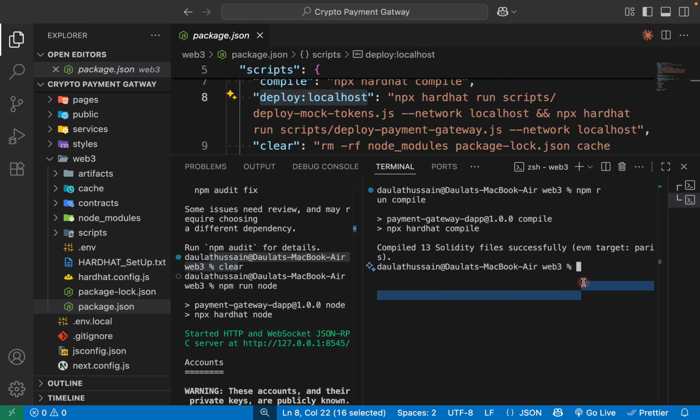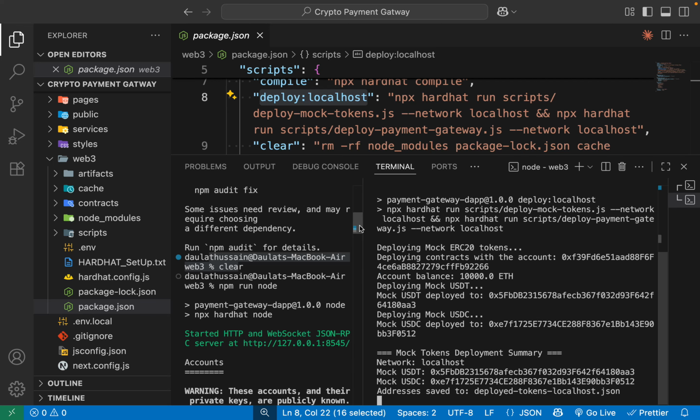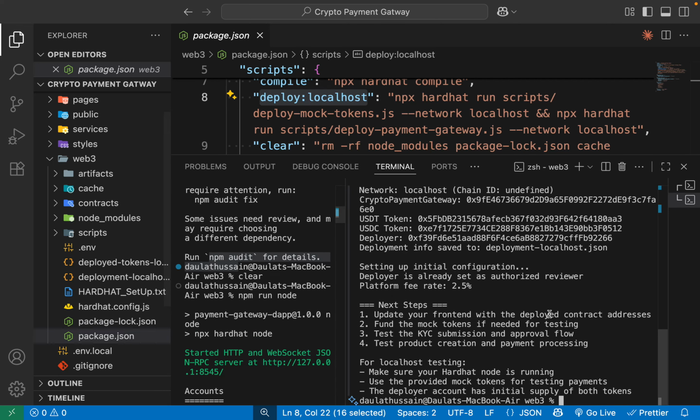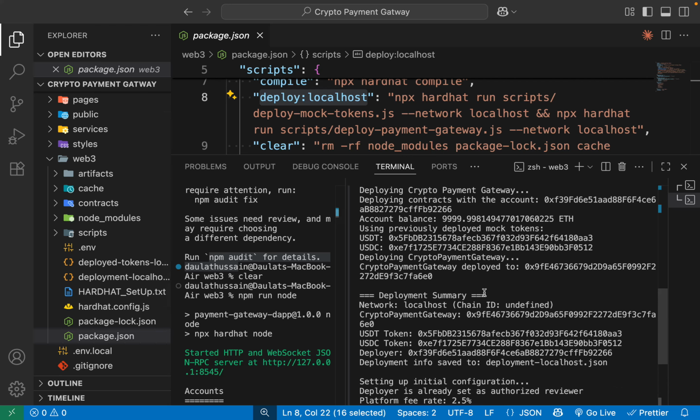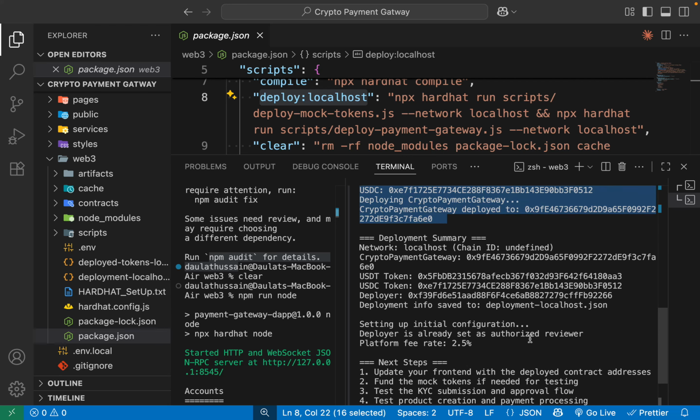So simply come back here, type npm run deploy, hit enter, and it's going to simply execute the command and deploy the contract. So you can see it went up very quickly. You will find the deployment we have done, the addresses, the balance, that's all you will find.